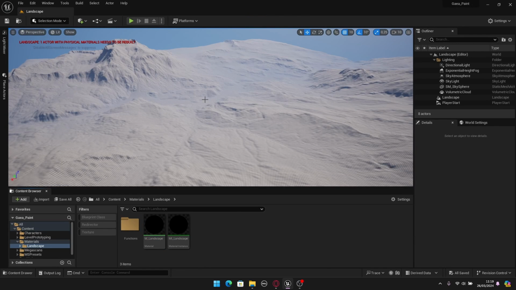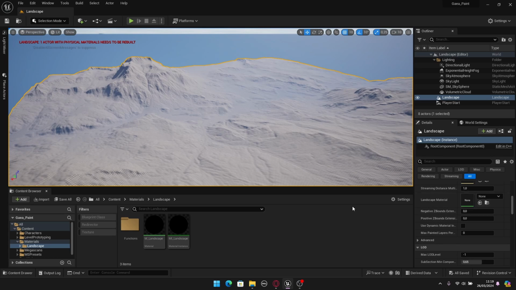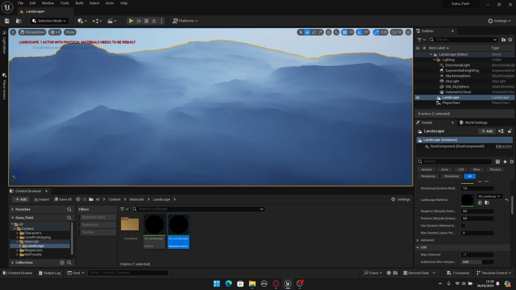So first, let's just select the landscape and let's connect the material instance on the landscape material. And there we go. Now it's all black.